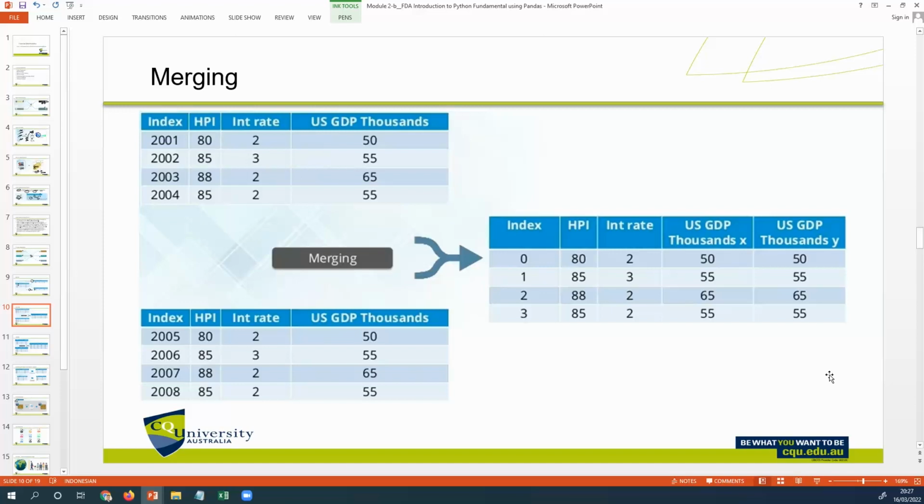Merging. The merge is merging on the two data. How to do that? We have here, let's say, the index, household purchasing intention, interest rate, GDPs, from the years 2001 to 2004. How to do the merge? So we can get it like this: interest rate, US GDP for thousands, X and Y.